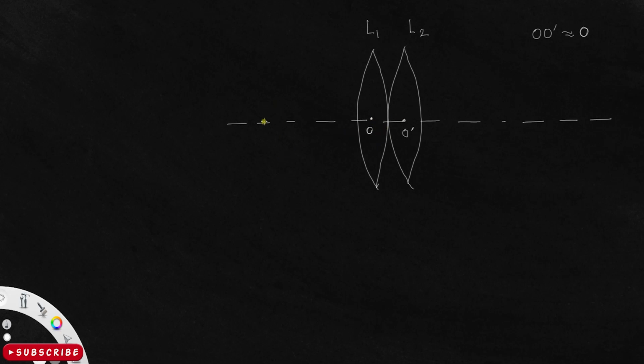Now, if I place an object in here, let's take this point as A. Let me draw two main lines through these optic centers so that I can take the refraction from these two main lines. So, when the ray from the object A strikes the lens L1, about this main line, it gets refracted and an image is formed in here.